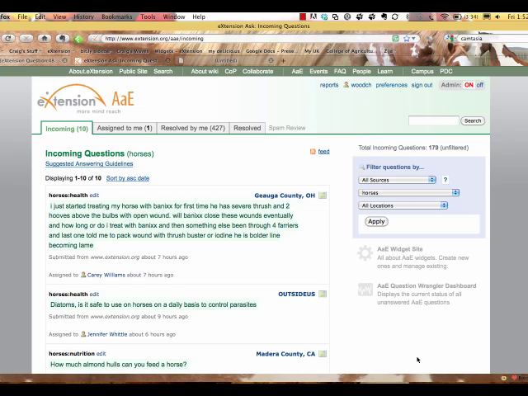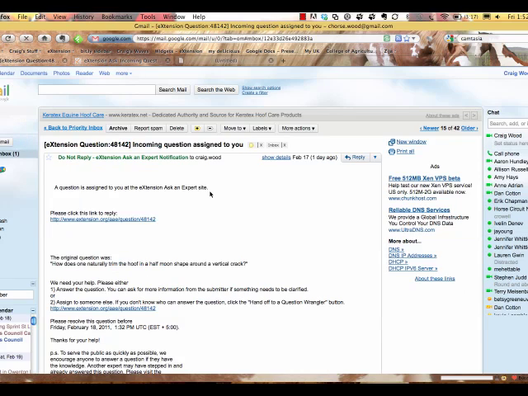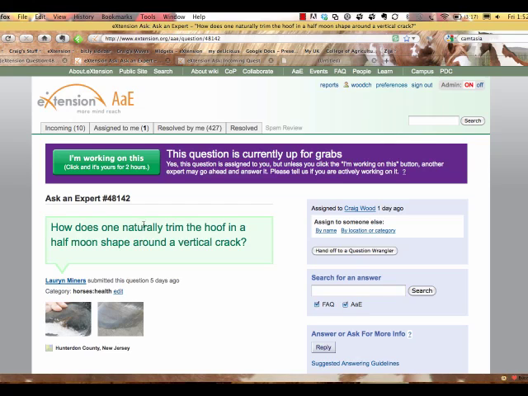Let's learn how to answer a question submitted through Ask an Expert. There are two ways to answer questions submitted by a public user. One is through the email notification that you will receive through your email. In the email, there is a link that you would click on to go directly to the question in the Ask an Expert application.